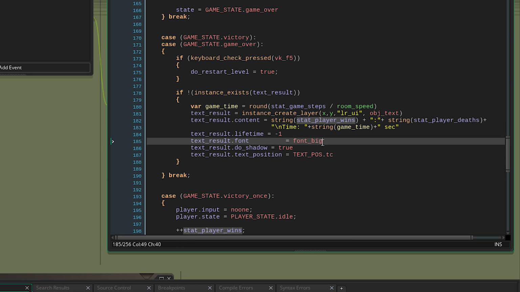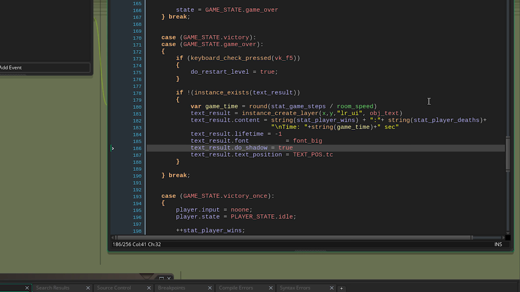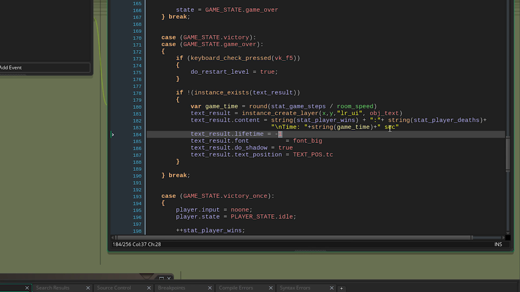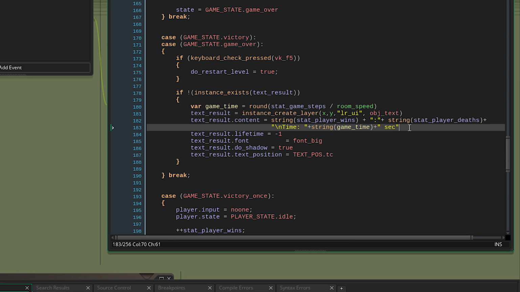Let's take this variable here, which is the player wins, and make a string out of it. Add this little colon sign here, and the number of player deaths. So it displays your wins, colon, your deaths, and plus, let's continue on this side, new line, and it says the time, game time in seconds. So yeah, this is pretty straightforward.